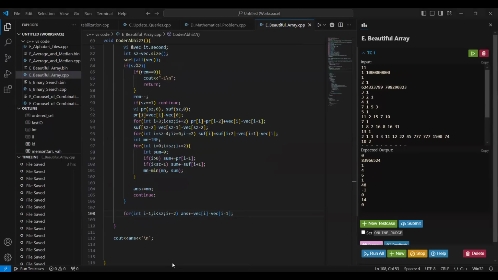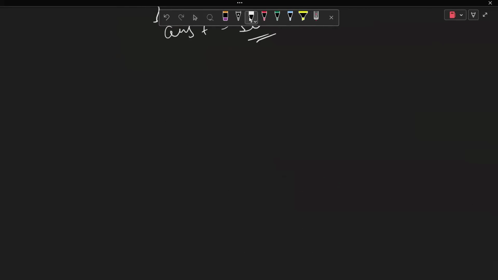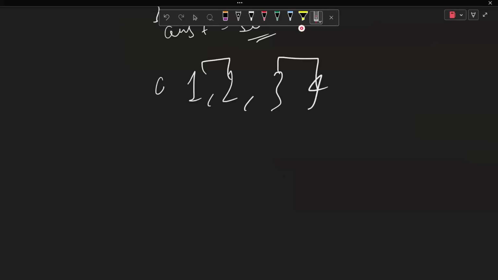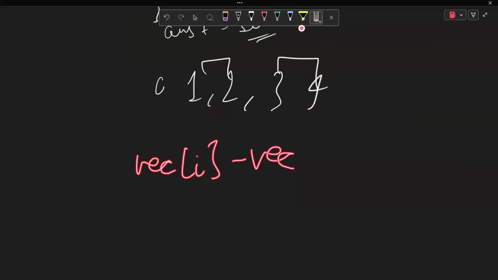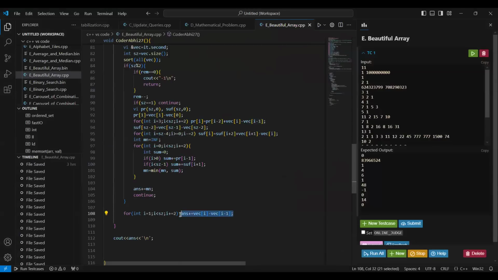So if it is even, what are we doing? 1, 2, 3, 4. If it is like that, this plus this we are doing. So we are moving to every 0, 1, 2, 3. So we are moving to every odd index and adding these differences, vec[i] minus vec[i-1]. So this thing we are adding for every step of 2. So this is for the even case. It's simply this one. We're adding this to our answer.